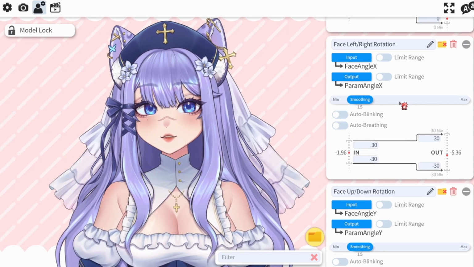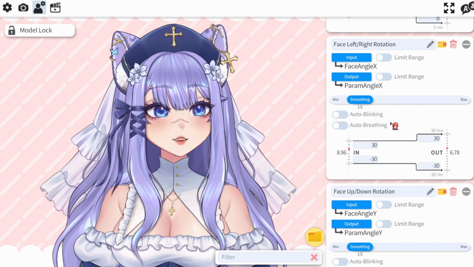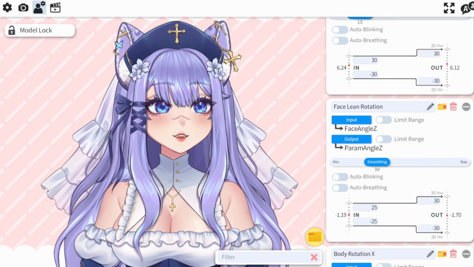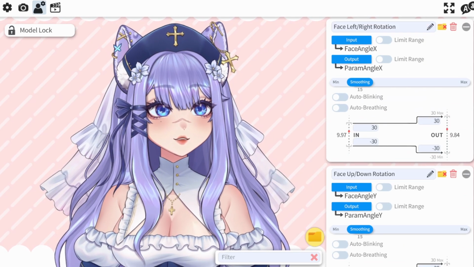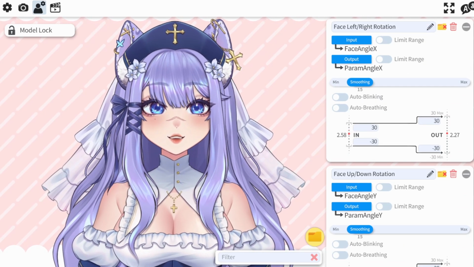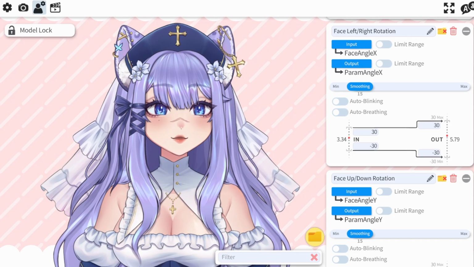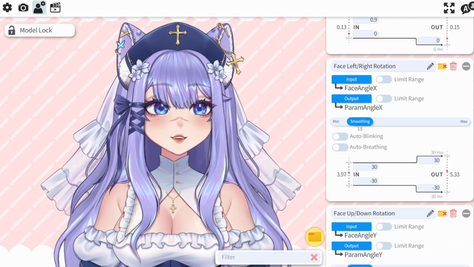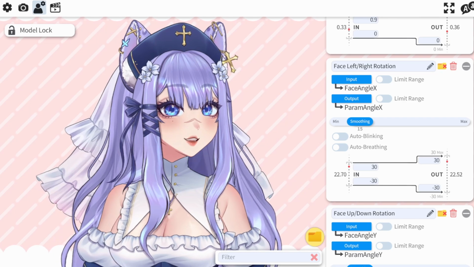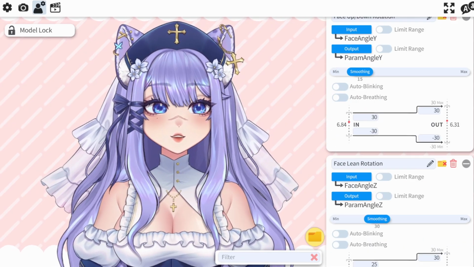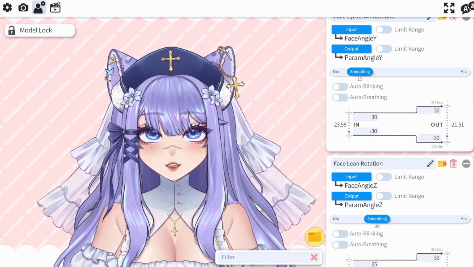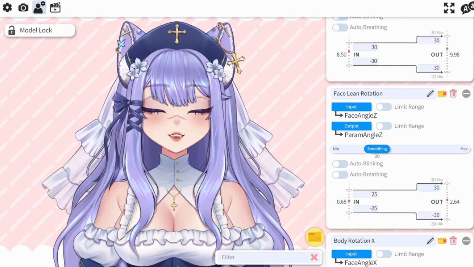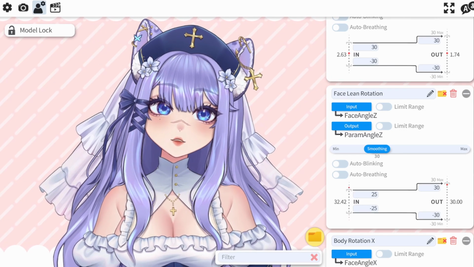We've scrolled down to face angle X, face angle Y, and face angle Z. What these 3 terms mean are the different ways that your face rotates. Angle X means side to side. Angle Y means up and down. And Z is like moving your ear to your shoulder.